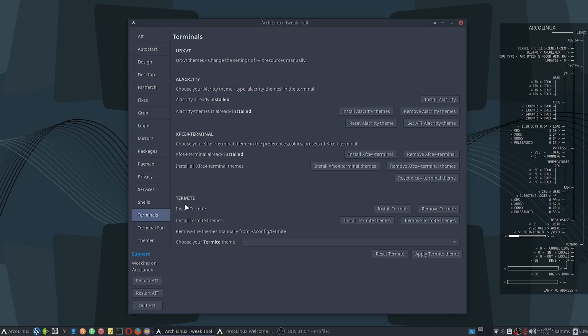And termite is also a terminal, and you can install termite using this button, uninstall it using this button. Install terminal themes, remove termite themes. Remove the themes manually from the config termite, and you can choose your termite theme from here. Right now termite is not installed, so it is not showing any of the themes, but you can choose between multiple themes here, and you can reset termite. You can apply the termite theme from here.